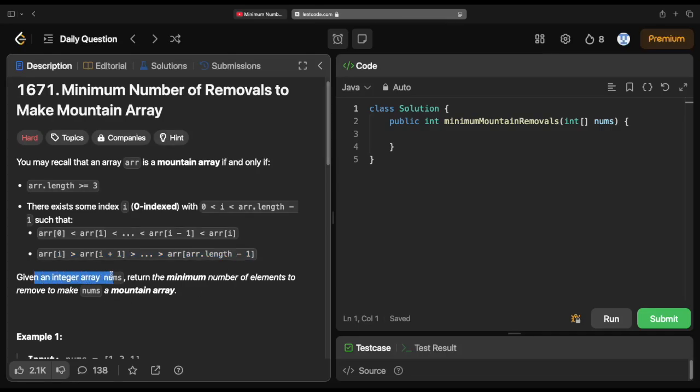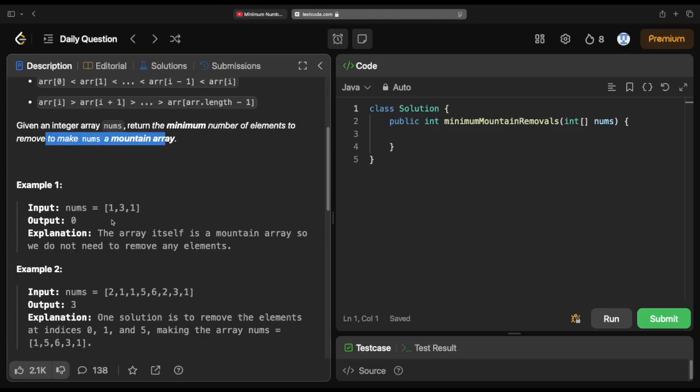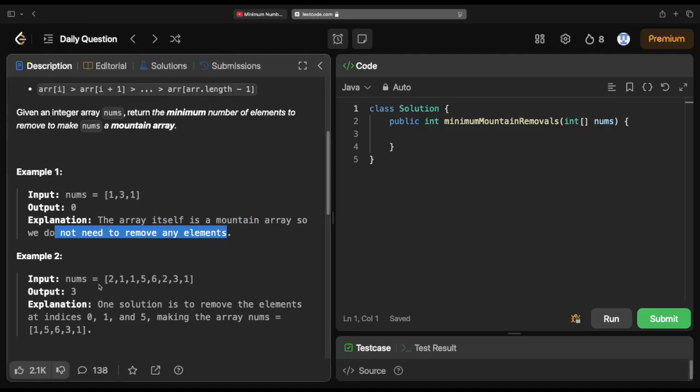Given an integer array nums, return the minimum number of elements to remove to make the array a mountain array. This array itself is a mountain array, so we do not need to remove any elements. 1, 3, 1.